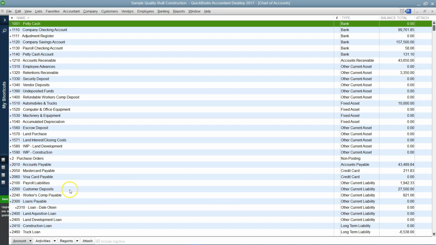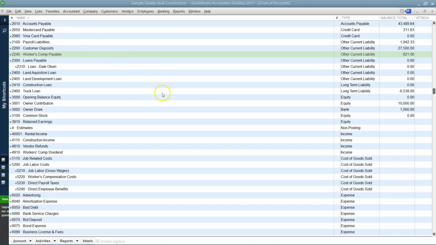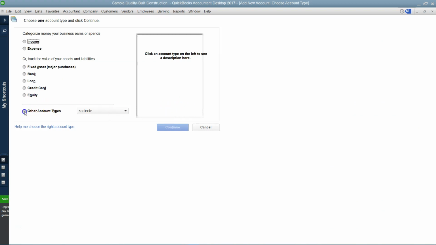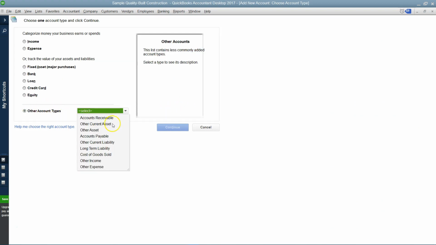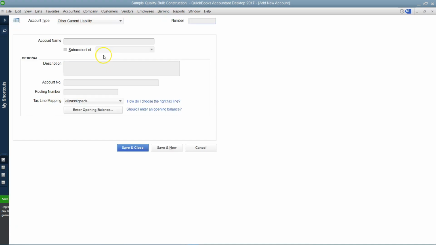In this sample company, they already have customer deposits, which is essentially the same thing, but I'm going to walk you through doing it, and we're going to create prepayments. So after going to the chart of accounts, we can right-click and click New. Other current liabilities is under other account type. So let's select that and then press continue. We're going to number this 2205 and name it Prepayments. Save and close.